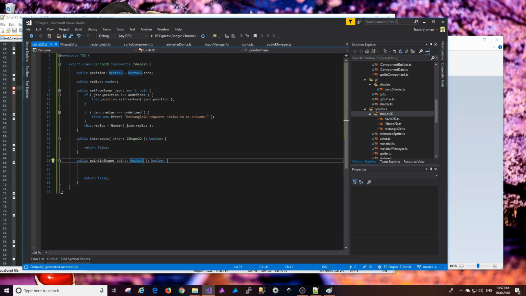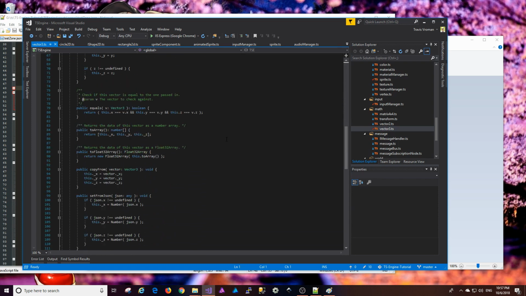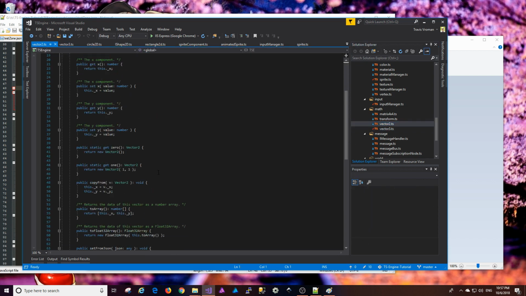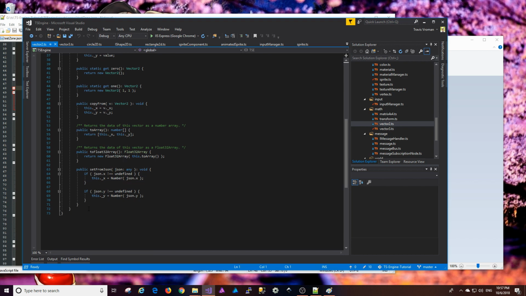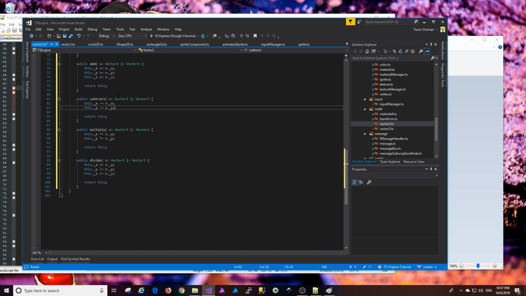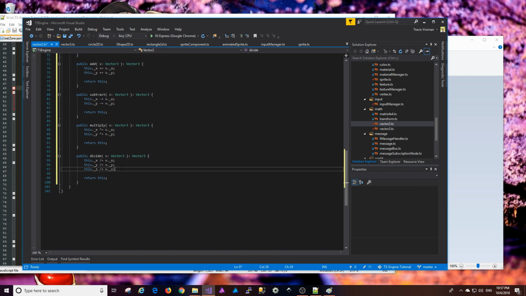Okay, so I actually realized that our Vector2 class is missing some things that we need to add. One thing that our Vector3 has is these add, subtract, multiply, and divide. Our Vector2 looks like we forgot to add those, so I'm just going to copy them from Vector3 and paste them here and get rid of the z-axis on all these. And then change these all to Vector2.